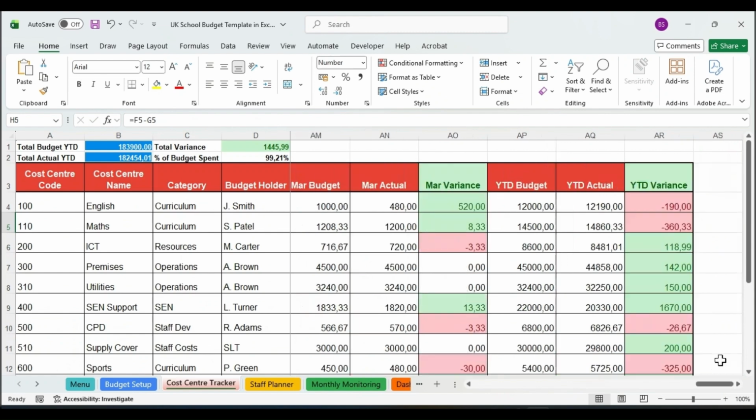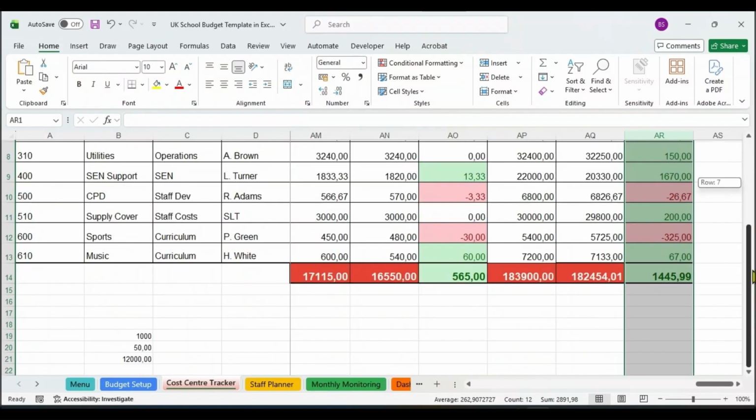Now, we will calculate the year-to-date variance column. This should equal the cost center tracker total.